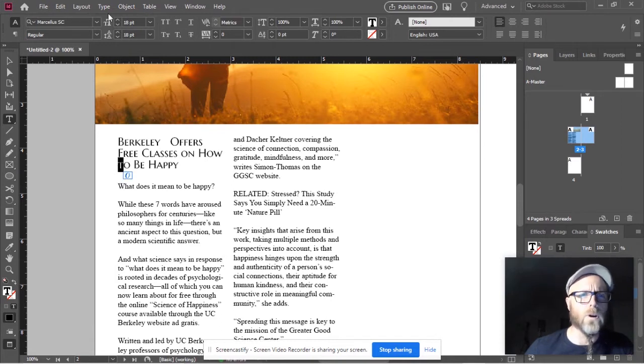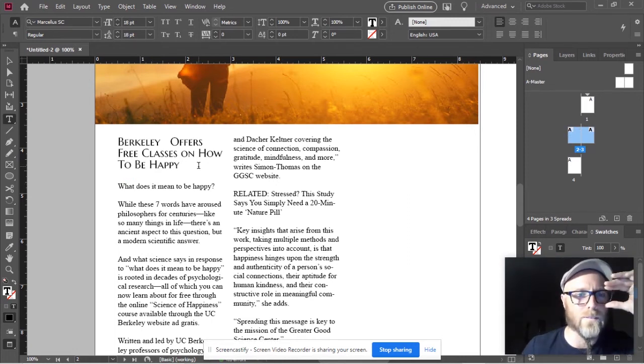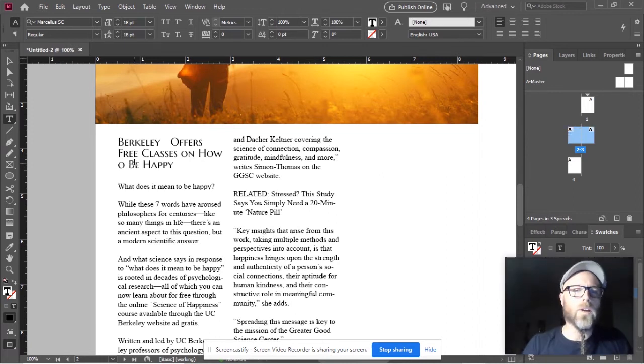Why is that T so small? Okay, that's better. I don't know how that little fella escaped. Oh, you know what? Okay, this is a weird font.